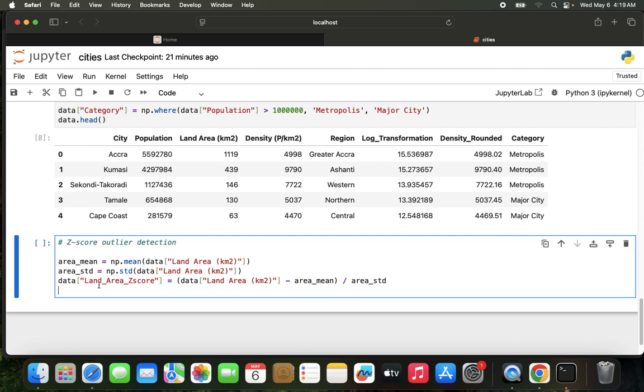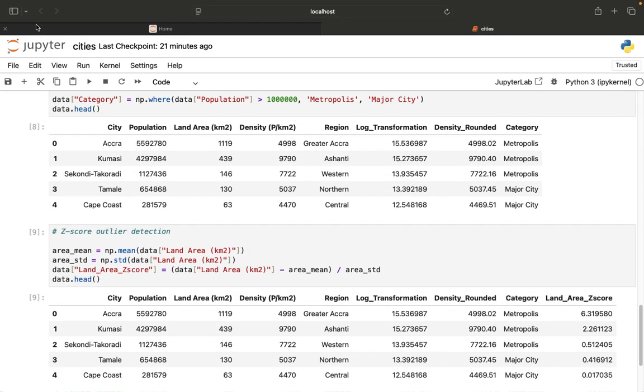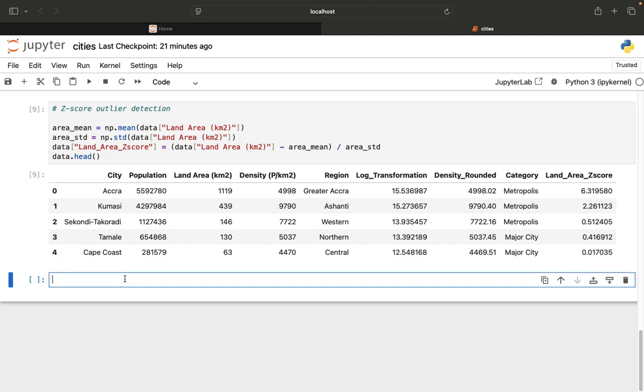Before we go into outliers, let's check whether we have this already, because if this didn't work, then we cannot calculate outliers. If I do data.head and run this, okay, this works. We have land area z-score, our new column here. So let's move on and see how we might calculate outliers.